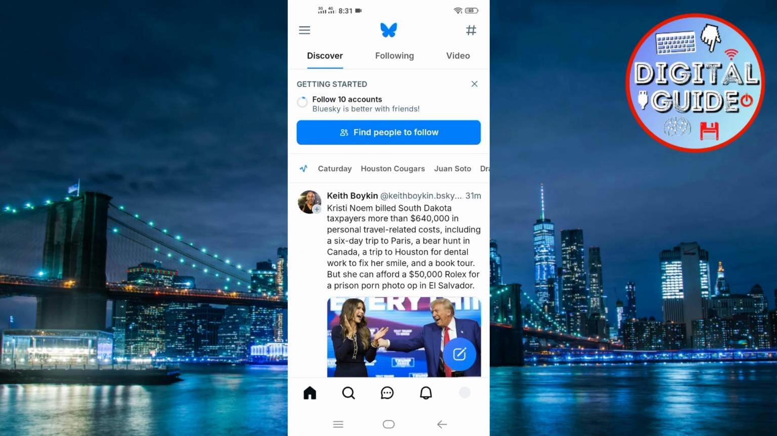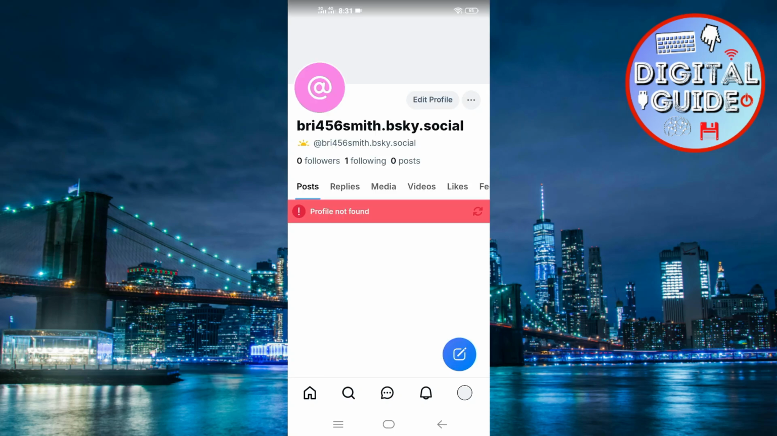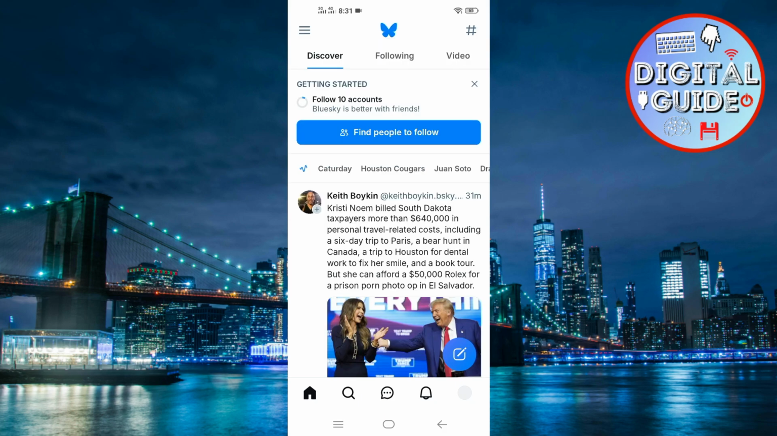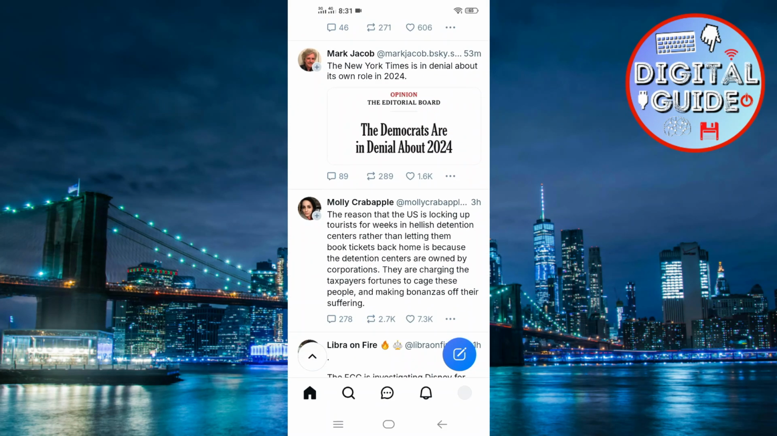Tap on the profile icon at the bottom and personalize your profile by adding a profile picture and bio. You can also customize your display name to make your account more recognizable. On the Home tab, you'll see posts from the people you follow.